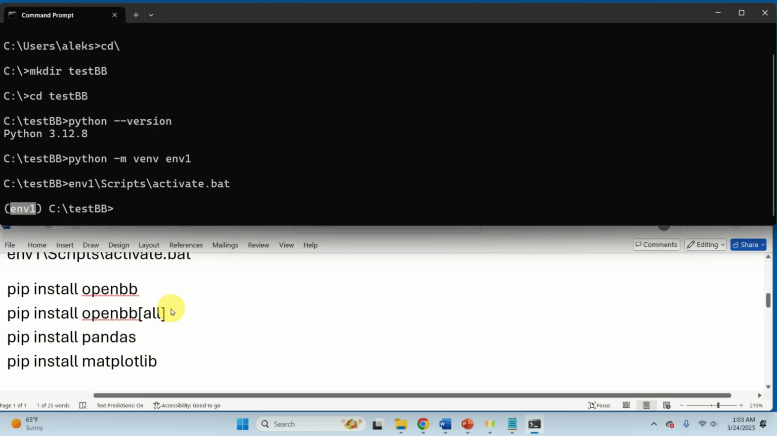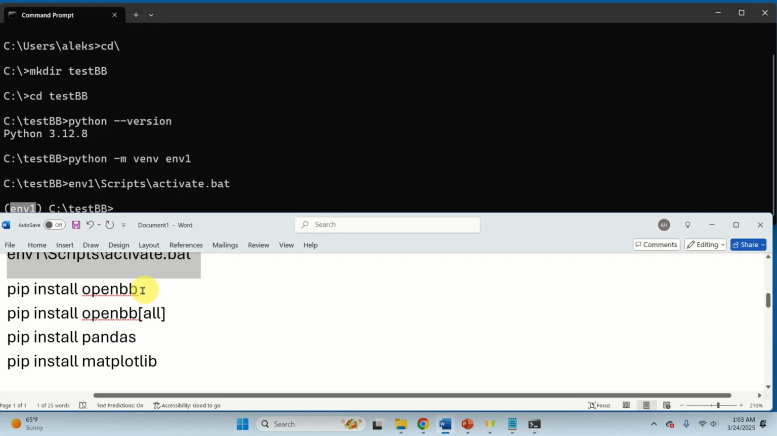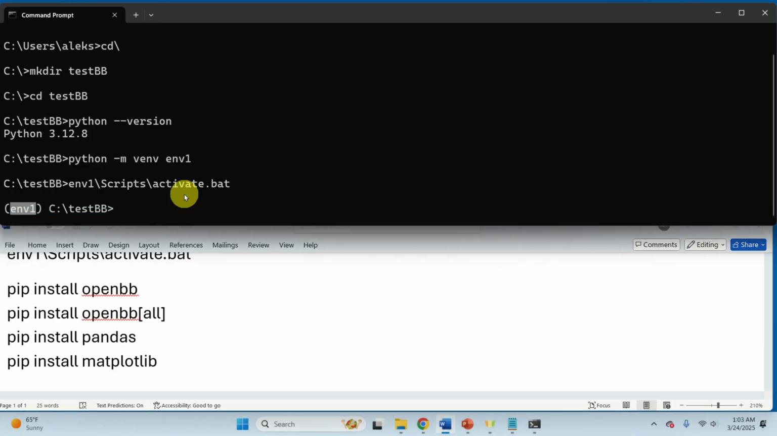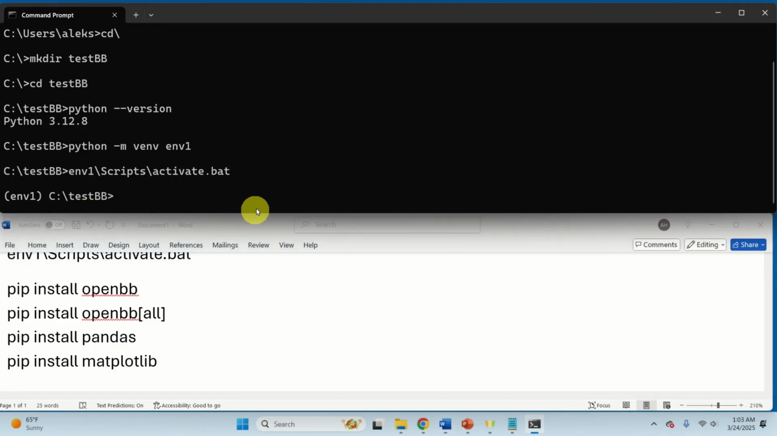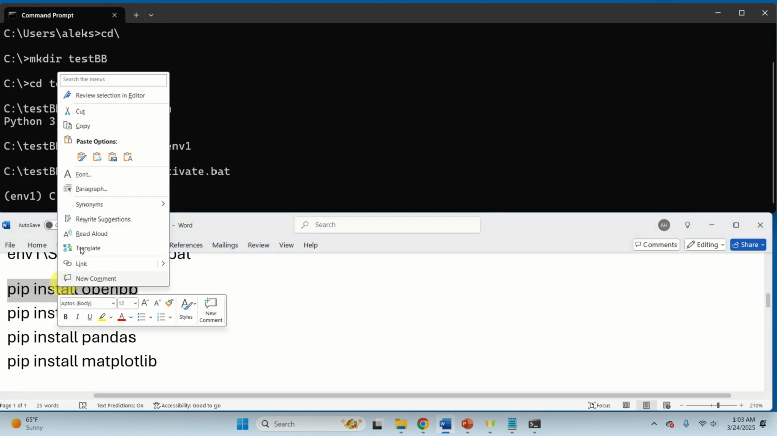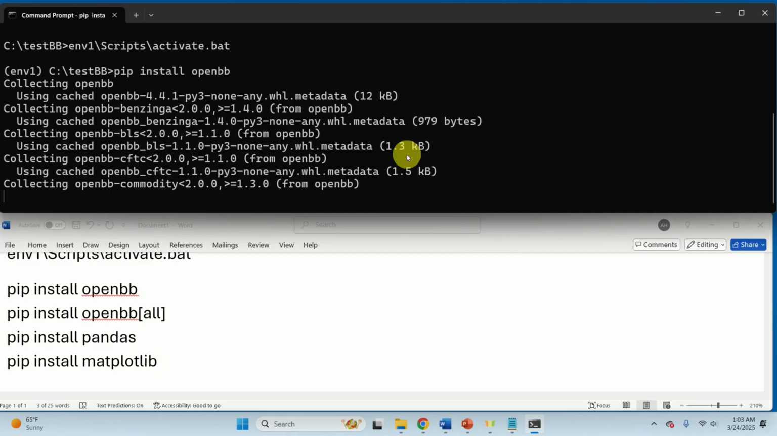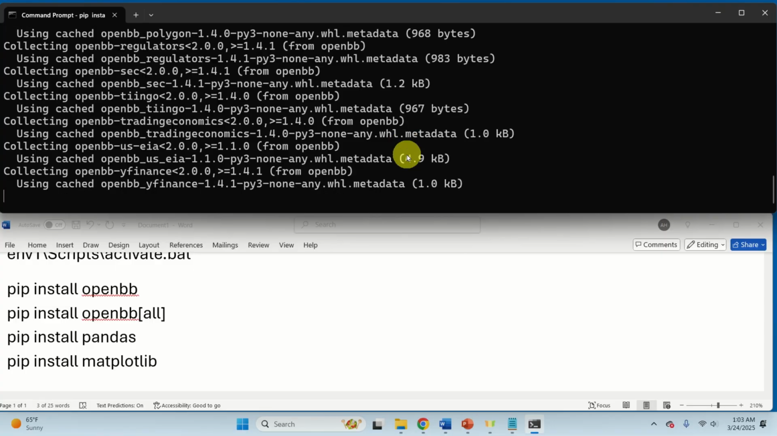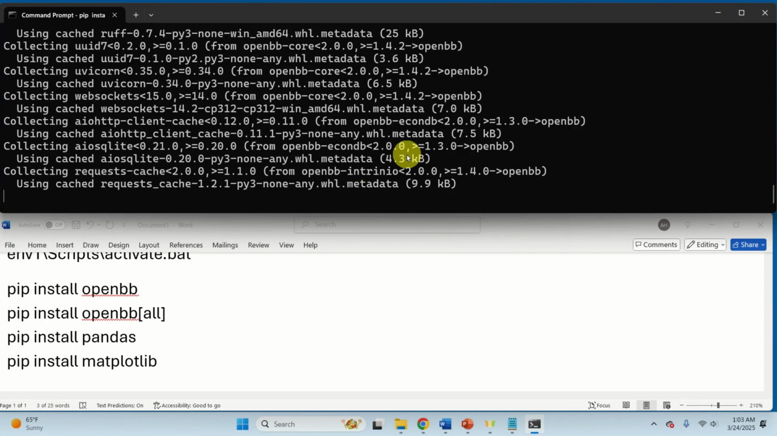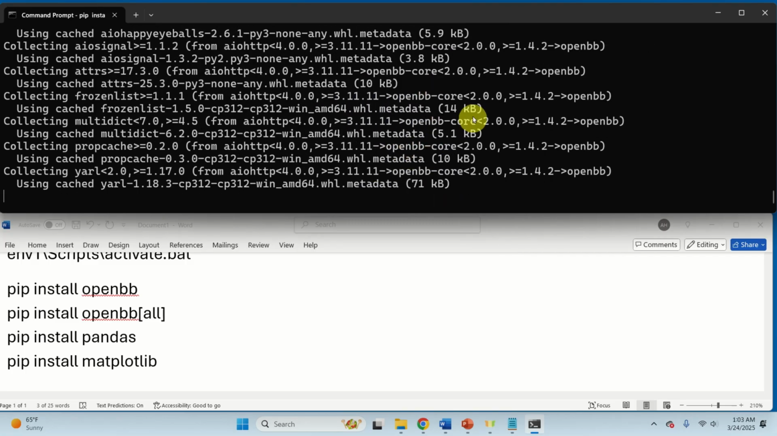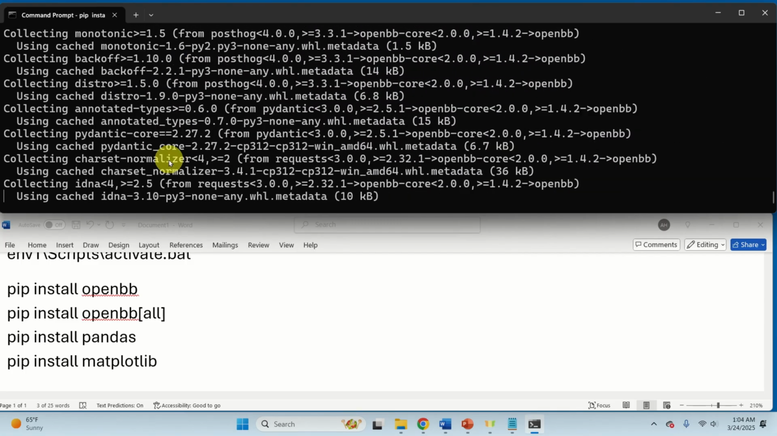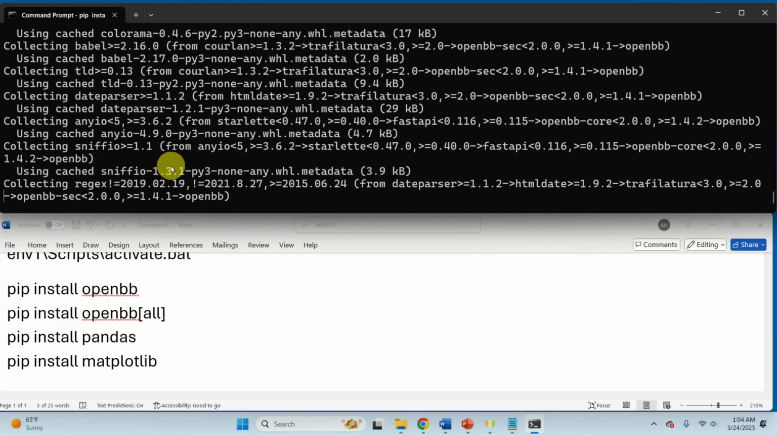The next step is to install the necessary libraries. We need OpenBB, OpenBB with extensions, pandas, and matplotlib to run the demonstration code in this video tutorial. So let's start with the OpenBB library. This will install the OpenBB library. However, you will still need to run a simple test code in order to build everything. This will take a while since you're downloading a lot of different Python packages.